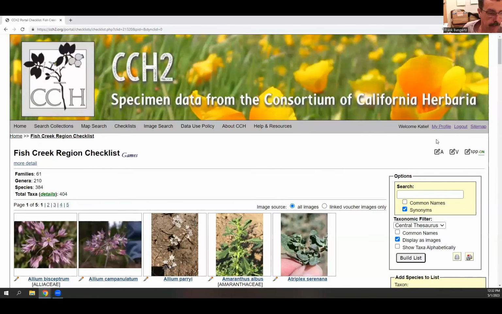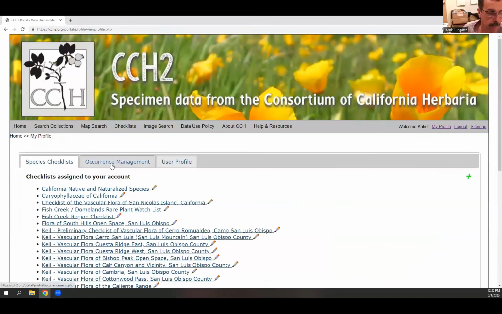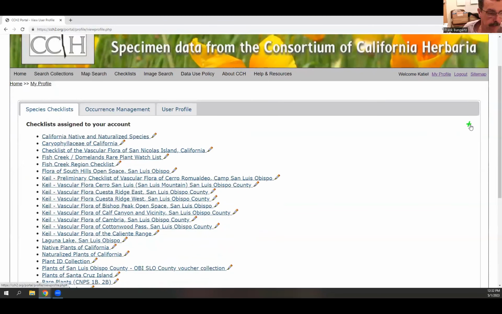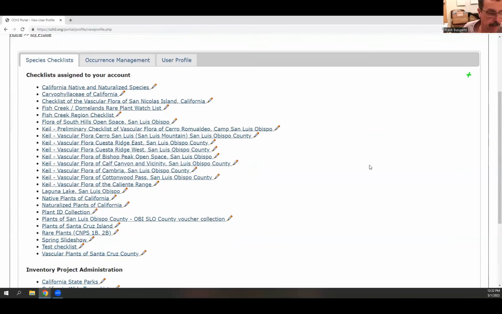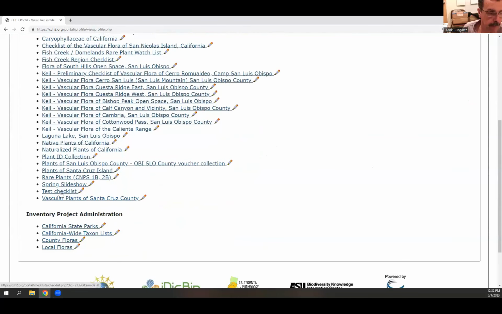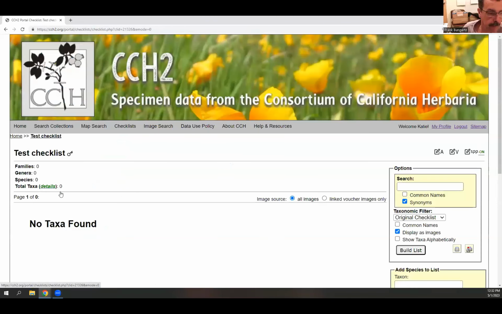Okay, so step 1 is you create a checklist. And I already showed you how to do that. You go into your species checklists, you click the green plus sign, and then give all the information about that checklist. So I'm gonna select my test checklist that I already created. Then you go to voucher management. In the top right corner, it says manage linked vouchers with a little pencil and a V.